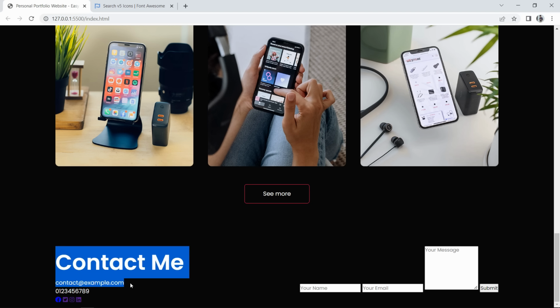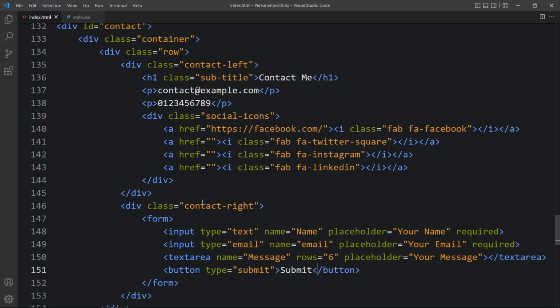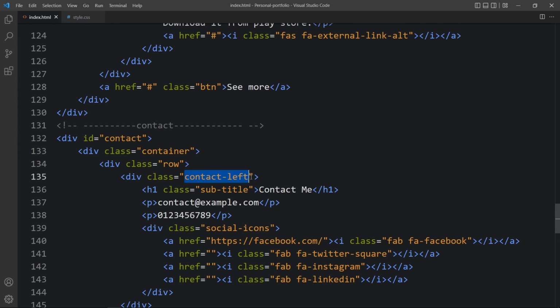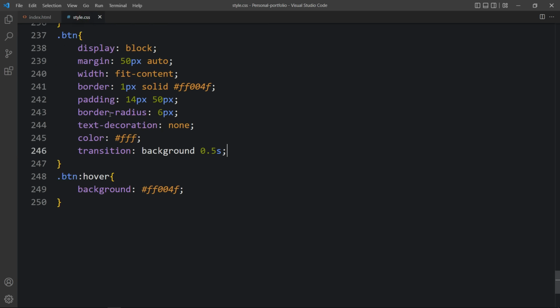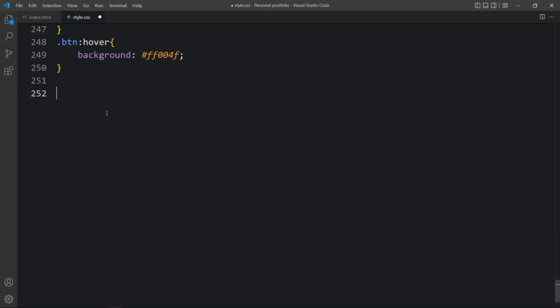Let's check this web page again. Here you can see the contact information in the left side and this form input fields in the right side. Next we have to define the width for left and right columns. So let's come back, and here we have to add the CSS for this contact left. Copy this one, come to the CSS file. First we will add comment here, contact, then write this class name contact left for the left column.